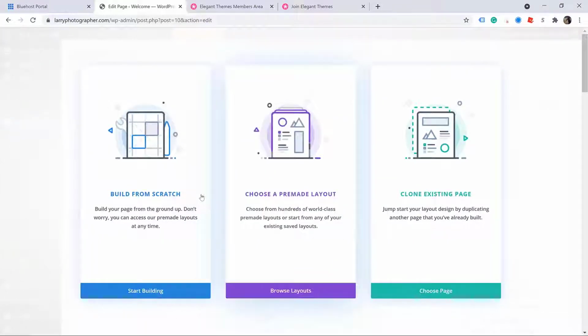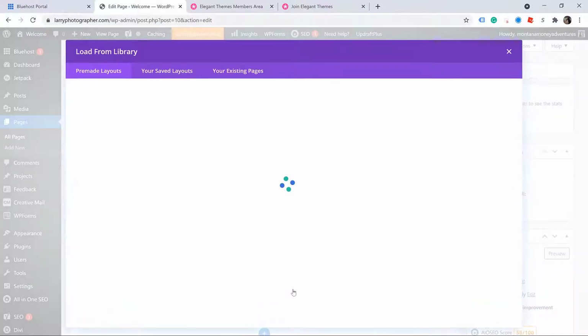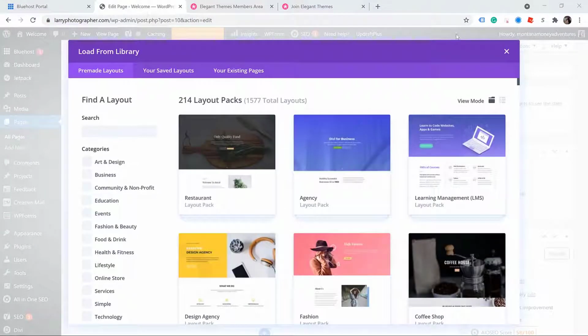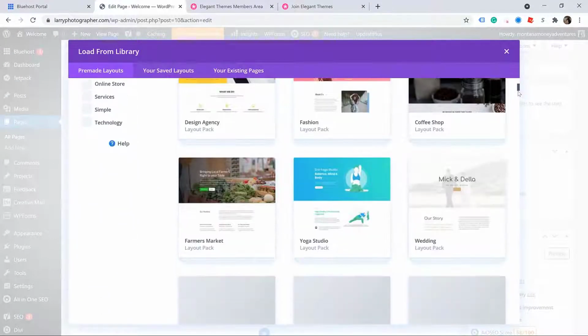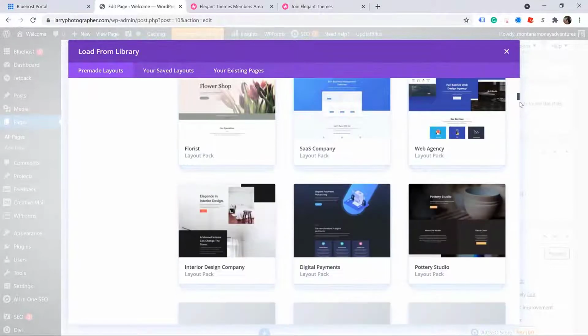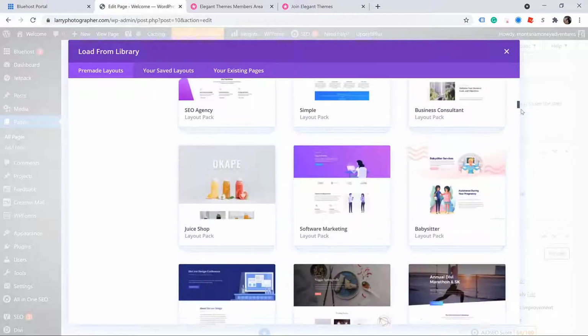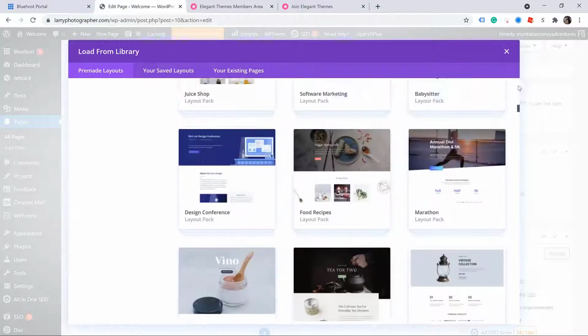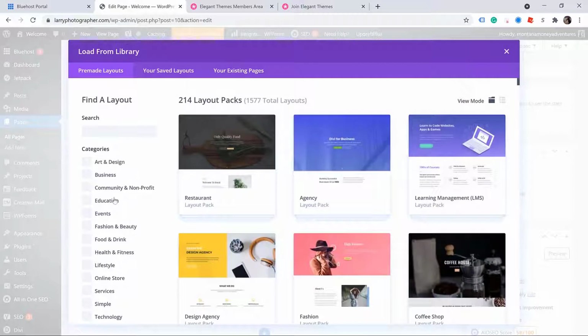Now you're going to have three options. You can build from scratch, choose a pre-made layout, or you can clone an existing page. Being we don't have any pages, we're going to browse their catalog. They have tons of different options, 214 different pre-made websites ready to go out of the box for pretty much every different kind of company, business, all the different kinds of options you want. You are also able to mix and match pages.